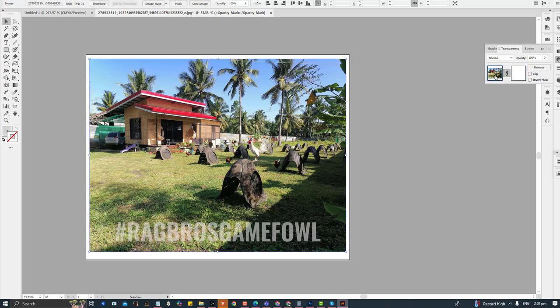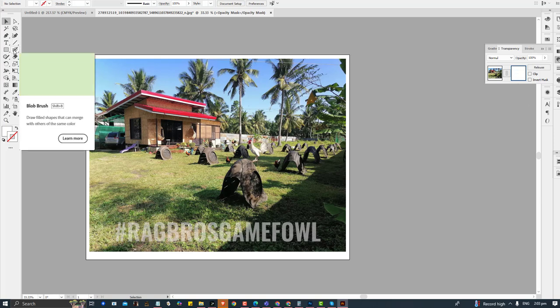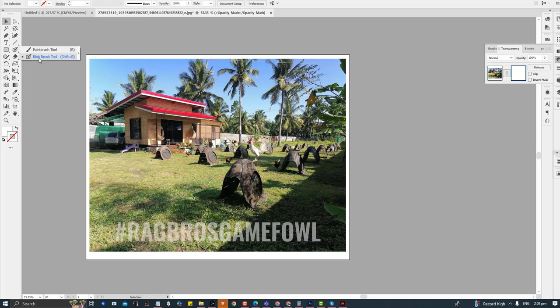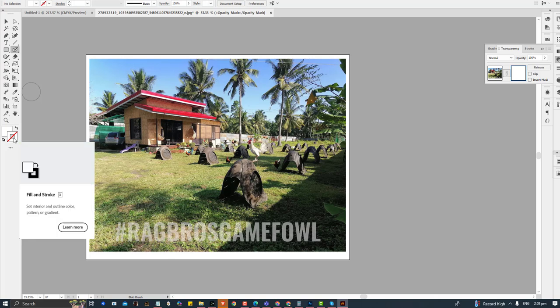If we edit this one, it's a permanent edit. But if you edit the mask, you can redo. For example, you mistakenly remove some part of the image, you can always redo it. Okay, so click this one and then go to brush. I use the blob tool and make sure this stroke is black.